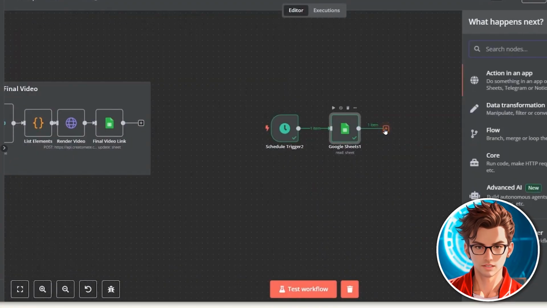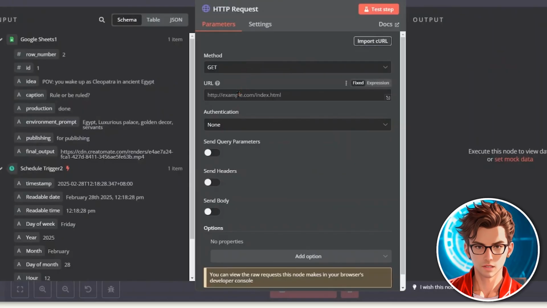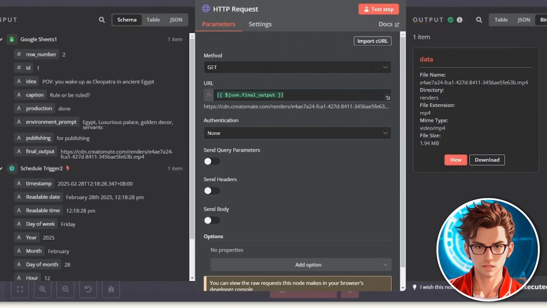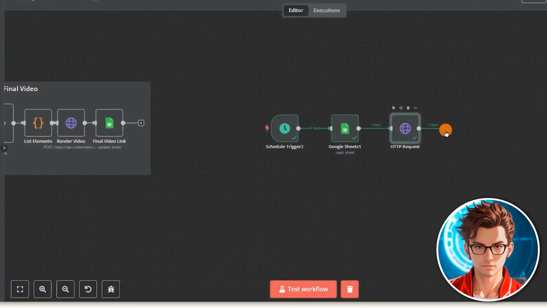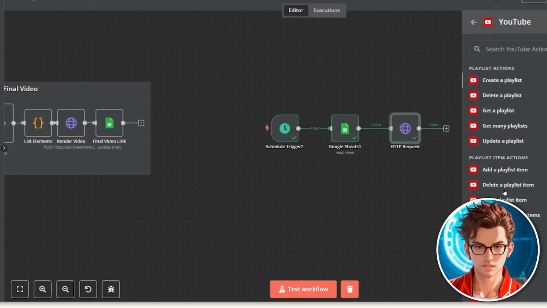So now, just extend that and look for an HTTP request node, leave this as Get, and then, under URL, this is where you just drag your final output column from the Google Sheet and place it there, and leave the rest of the configuration here as OK. Then, if you click Test Step, it should now give you, under this binary section, the video file itself. So you can see this file type that was obtained is an MP4 extension with this file size, which is what we need because then, to finalize this publishing, we will just need to look for the YouTube node, specifically the Upload a Video action, which is this one.